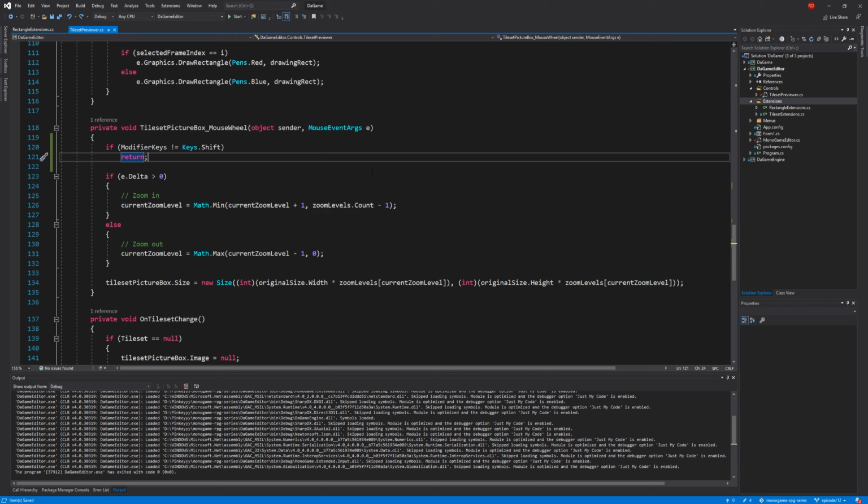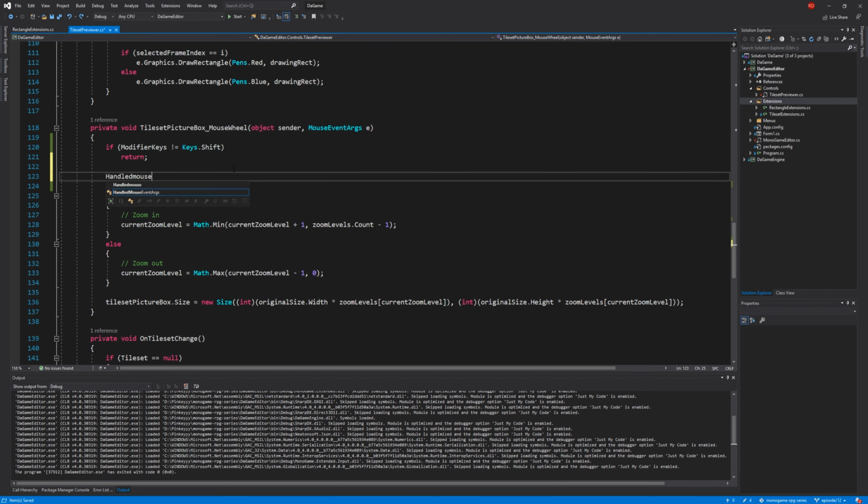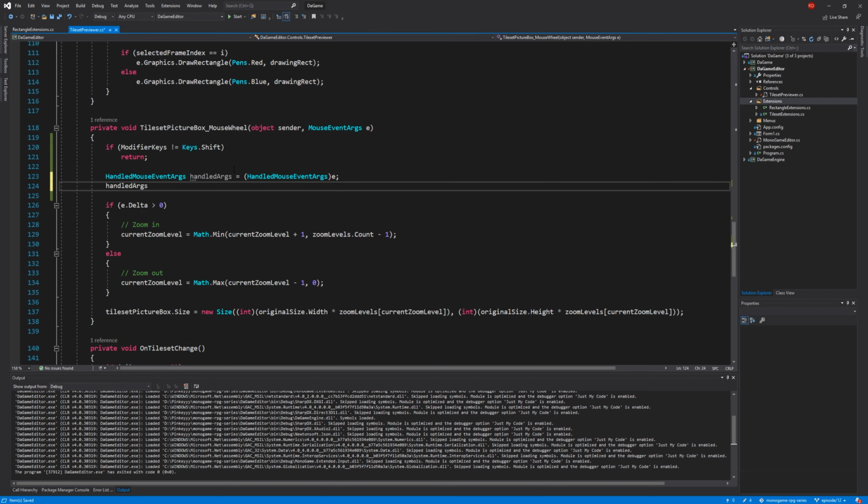To do that, I need to cast the mouse event args to a special handled mouse event args. Okay, so I'm going to get handled mouse event args, handled args, and I'm going to cast handled mouse event args. I can't spell. That was so embarrassing. Handled args, and then we set handled to true, and that's it.